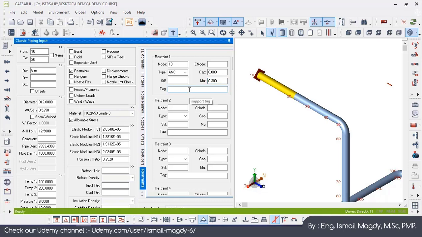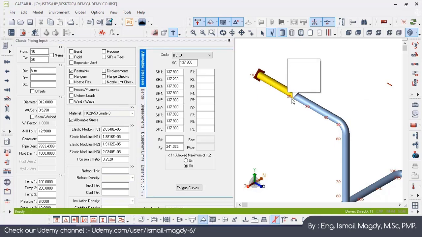And this tag, of course, if you want to mention a specific name for this support, for example, if this is anchor support, anchor number 1, for example, if you are going to name your support through the system. So this is our first support.